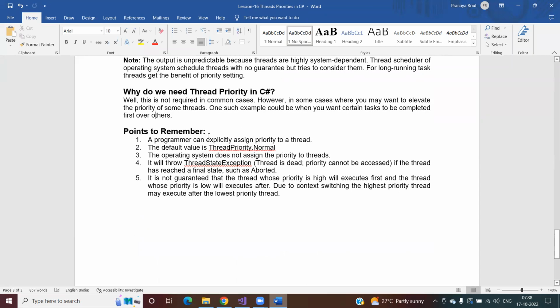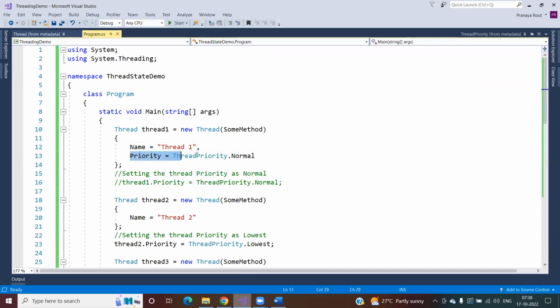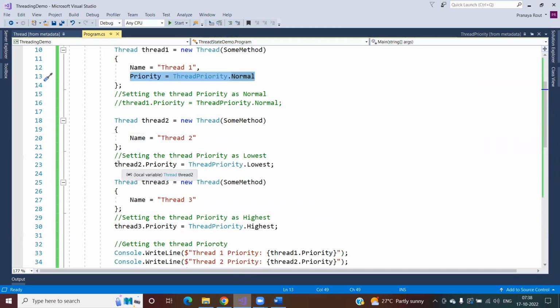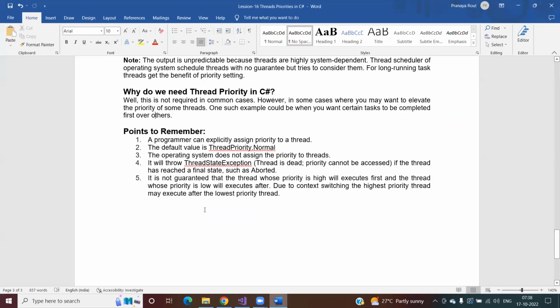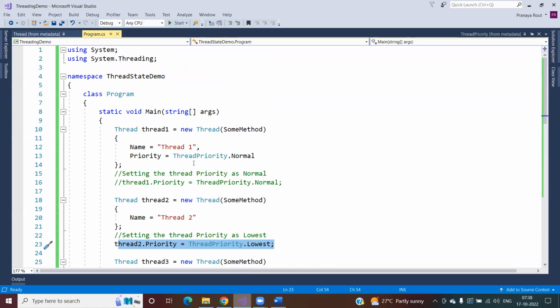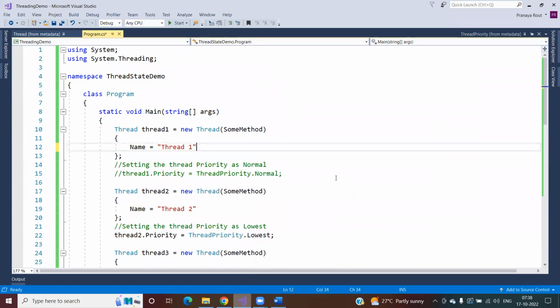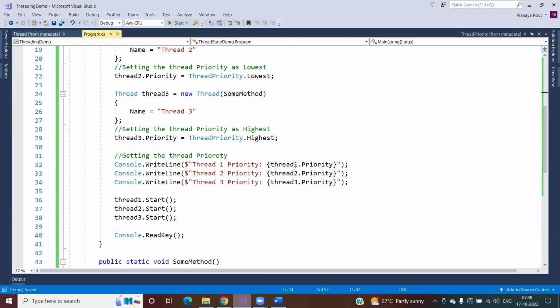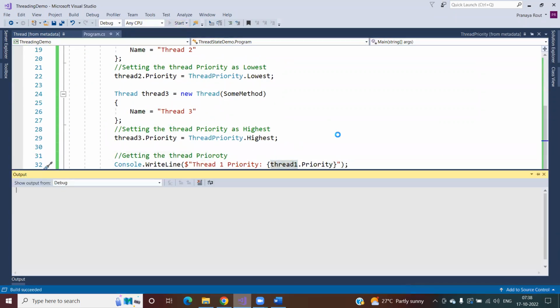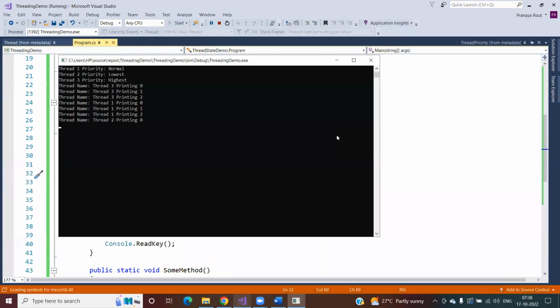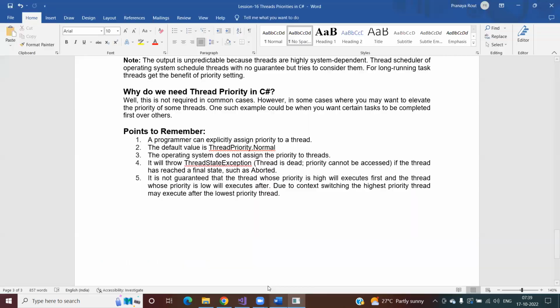Some points to remember: a programmer can explicitly assign priority to a thread. You can see here, I'm explicitly assigning the priority to a thread, right? The next is that the default value is ThreadPriority.Normal. So if I'm not setting the thread priority, and I run the application, you will see that the thread priority is normal by default. Let me run this application. So what is the priority? Thread 1, it is normal, right?